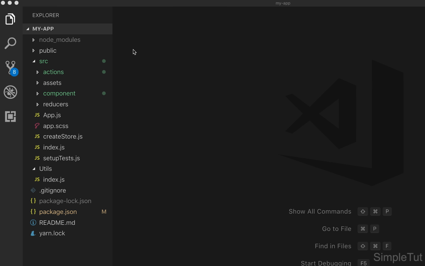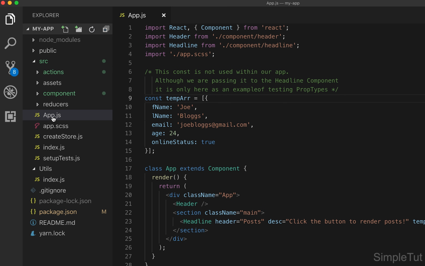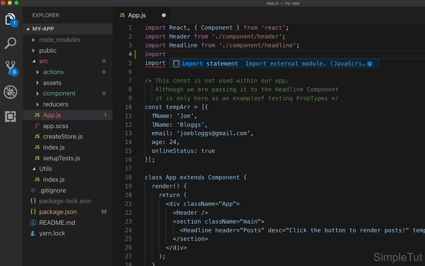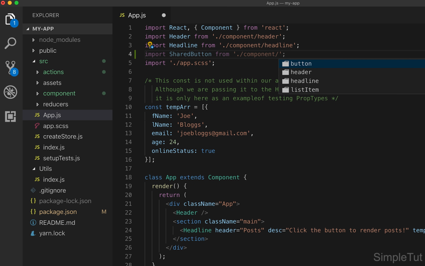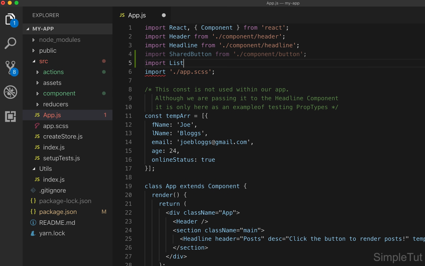Okay, so let's go ahead and integrate all of these different components and our action creator into our application. So we want to go into our app.js, and the first thing we need to do is import the various things that we are going to require. So the first being those two components. We have the shared button, so we'll import that from the component, which is in component, and then button. We have our list item, so list item from, again, the component folder, list item.